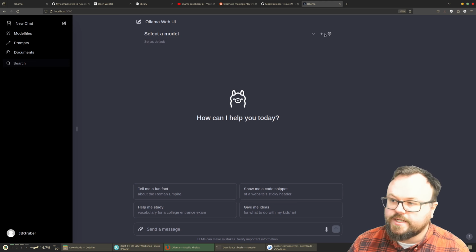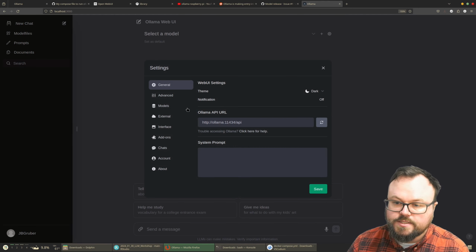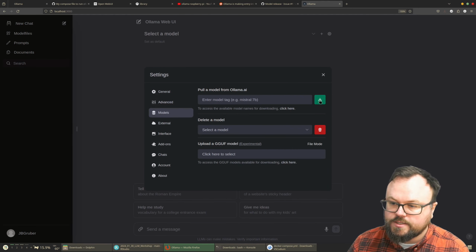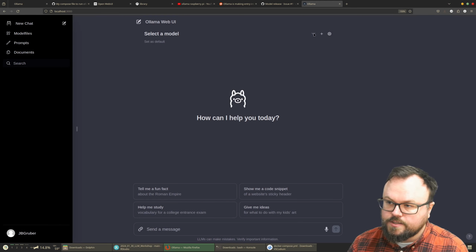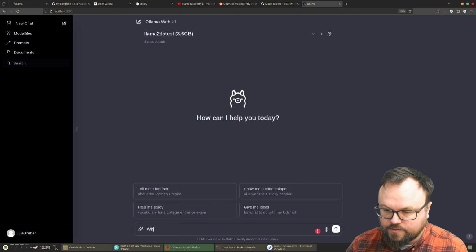You then have to select the model. I don't have a model here yet, but if I go on this symbol here, I can navigate to models and I can download one of them. So let's download Llama 2. Now that this is done, I can close it. I can select the Llama model and I can just start asking questions.